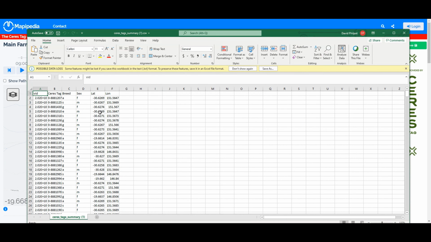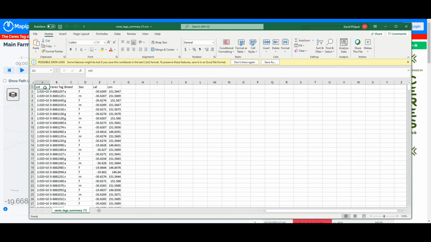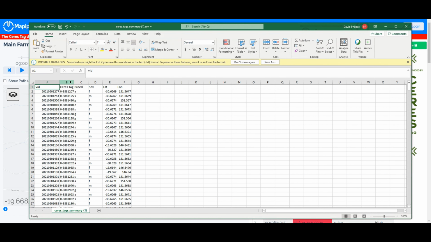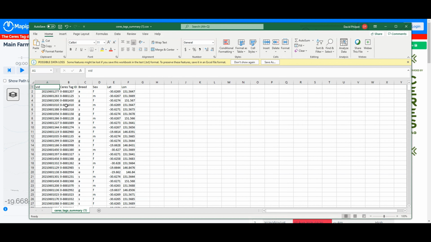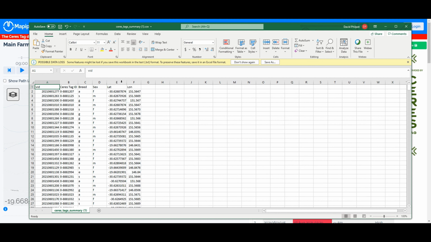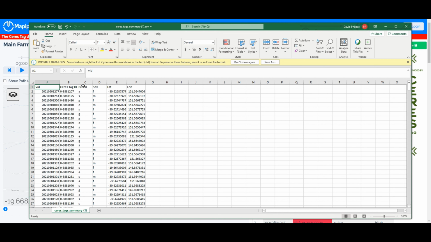So we can see here there's a VID, or the visual ID, the Ceres tag ID, which is also sometimes referred to as the ESN number, the most recent latitude and longitude number, and then these other columns here are just made up data just for the purposes of an example. But here there's a breed column or a sex column. But if you had uploaded other data such as date of birth and any number of columns that you might have wanted to have added in the master data, then these would appear here as well.